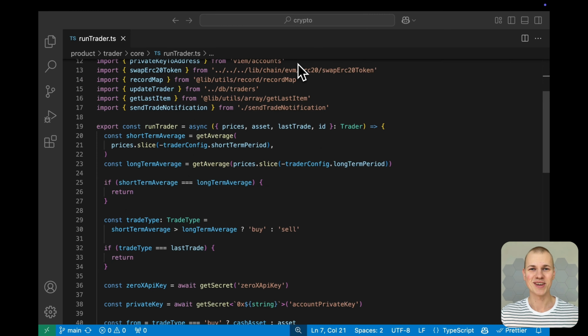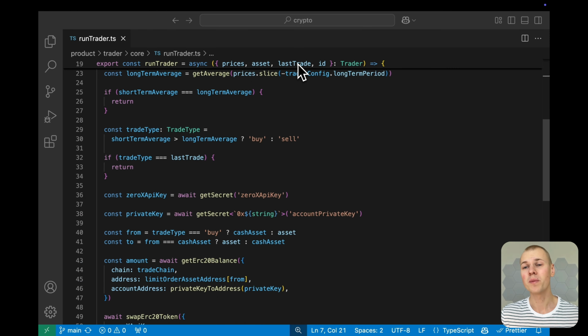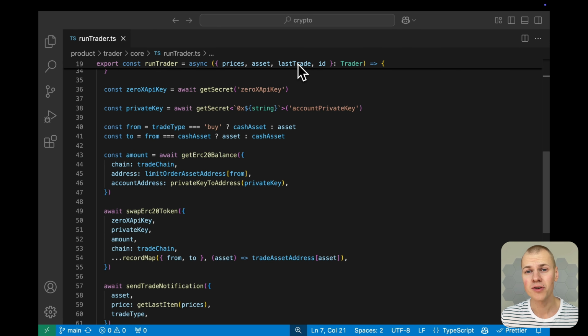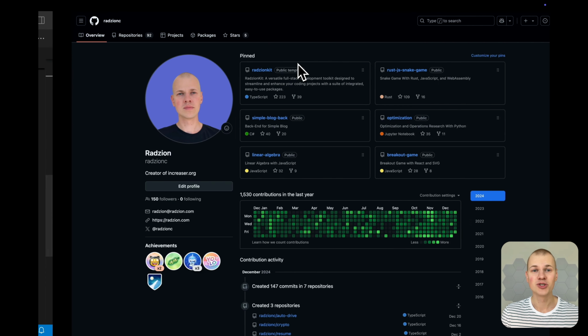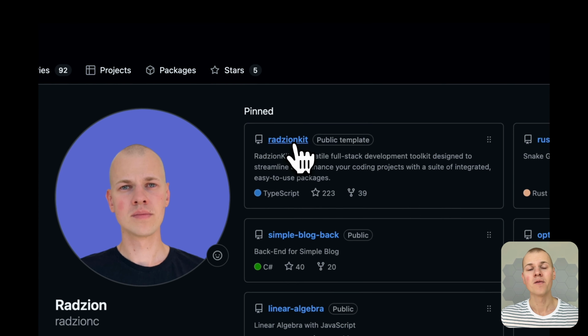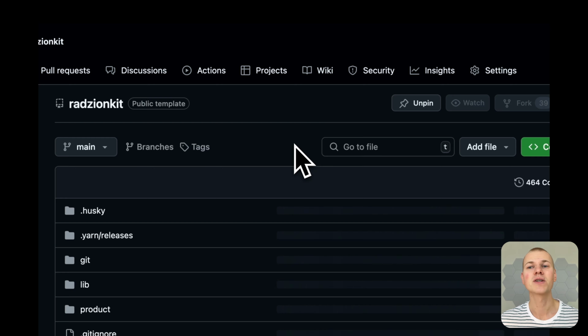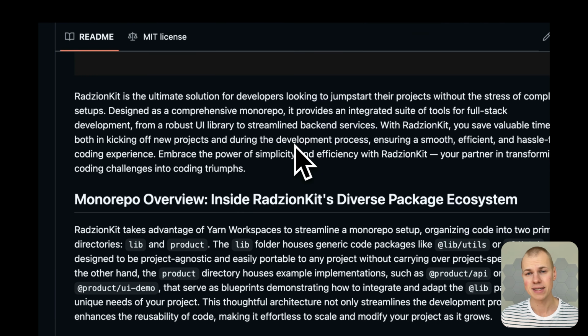Hey everyone, Radzien here. In this video, we'll walk through building a simple cryptocurrency trader using TypeScript. To streamline the development process, we'll leverage RadzionKit, a TypeScript monorepo boilerplate, as our foundation.